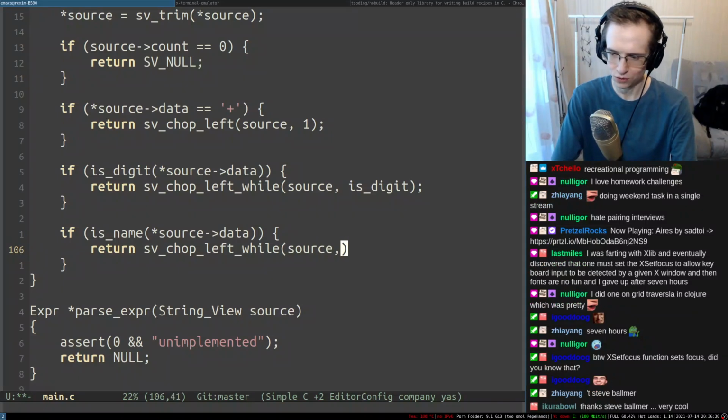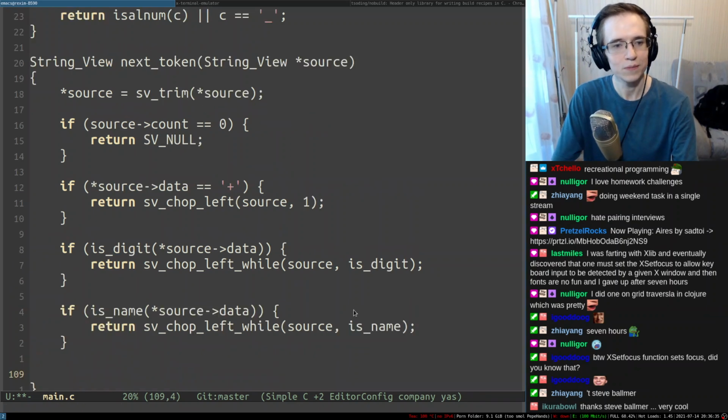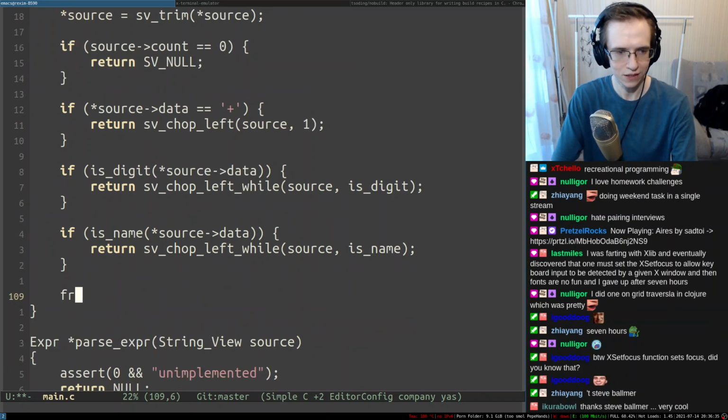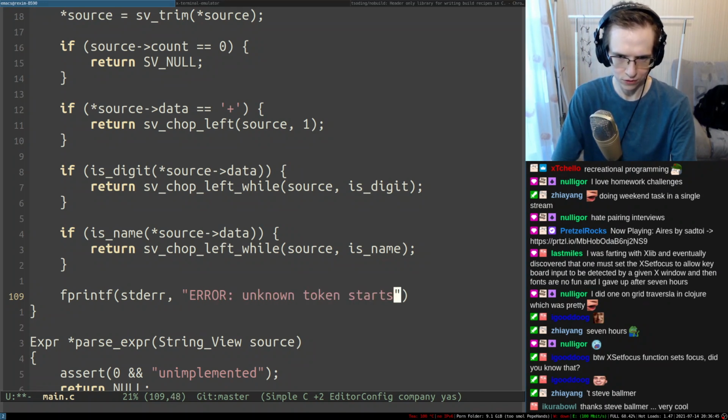So yeah. A switch up left while. This one is going to be source is name, right? And in here, I suppose we can do something like fprintf to stderr: unknown token starts with C.